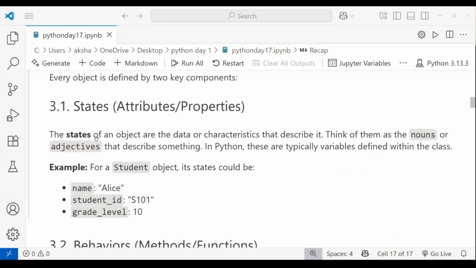The state of an object is the data, the characteristics that describe it. Think of them like nouns or adjectives that describe something. In Python, these are typically variables defined within your class. Let me take one example, a student. Student is considered an object in object oriented programming.